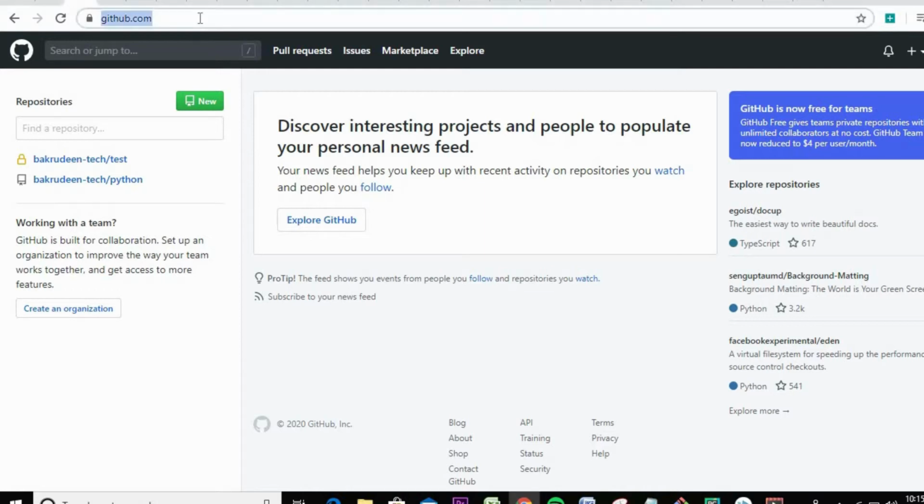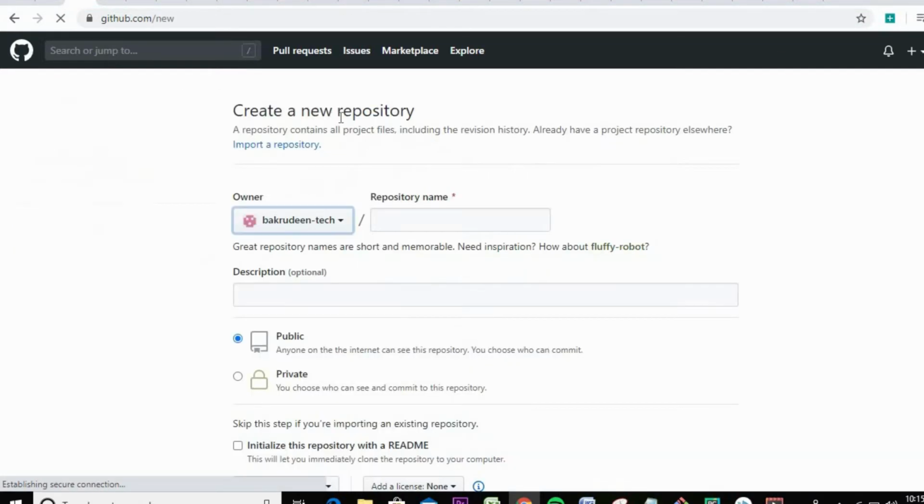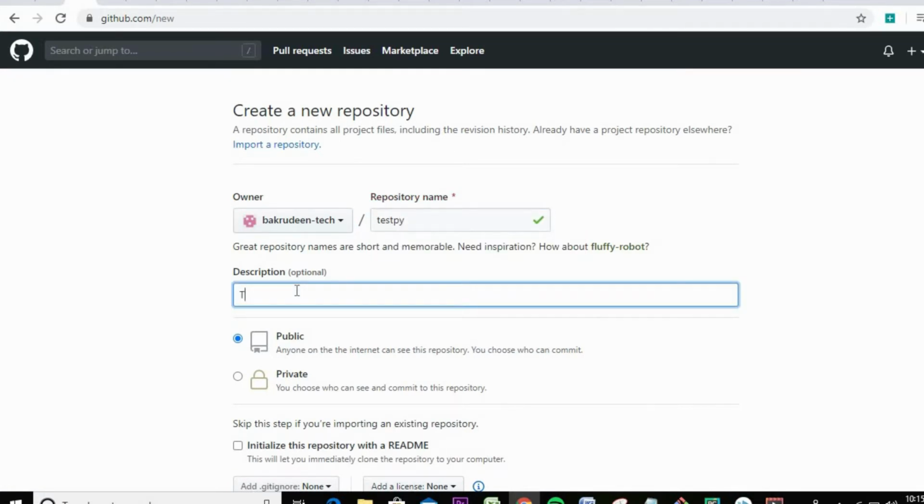So github.com. Already I have a login here. You can create one if you don't have. Now I'm going to create a repo, okay, a repository. So let's assume I'm creating a repository called testpy. Okay, so this is for Python programs.